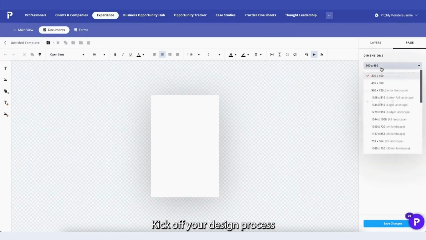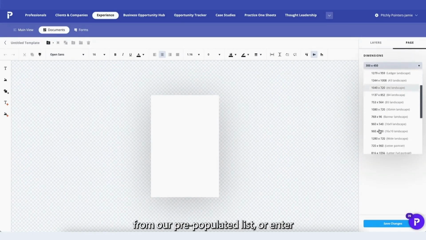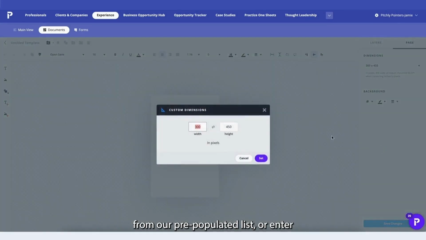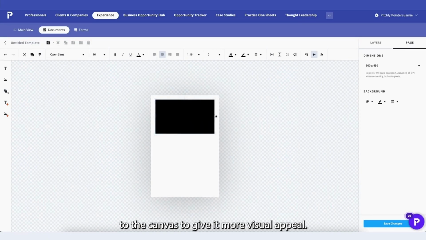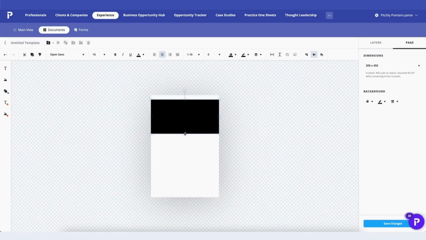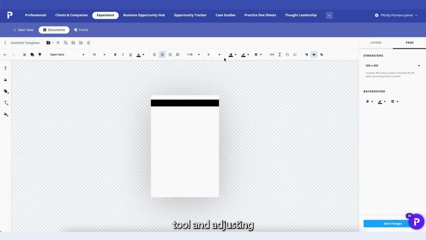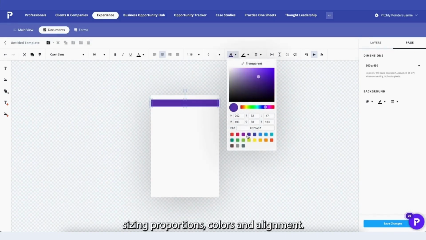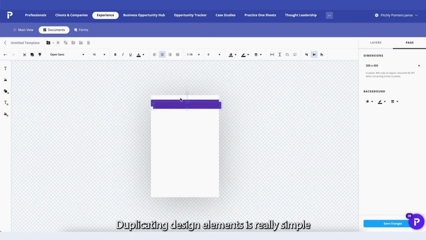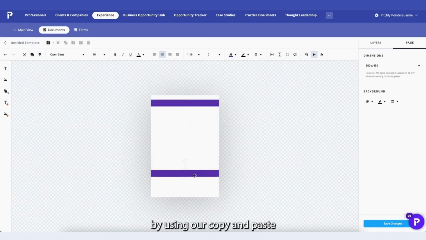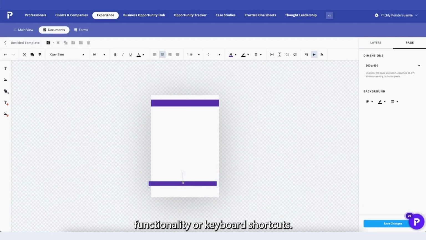Kick off your design process by selecting dimensions from our pre-populated list, or enter your own custom dimensions. Next, add in different design features to the canvas to give it more visual appeal. This can be done using our Shapes tool and adjusting sizing, proportions, colors, and alignment. Duplicating design elements is really simple by using our copy and paste functionality or keyboard shortcuts.